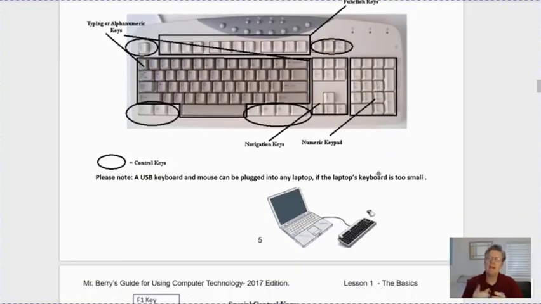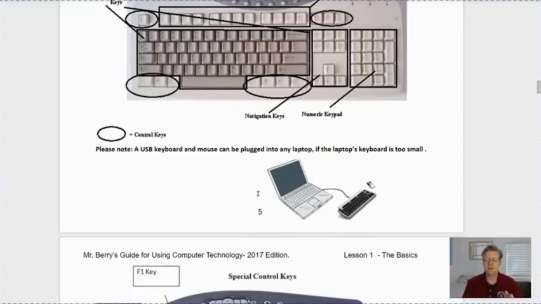Please note, a USB keyboard and mouse can be plugged into any laptop or Chromebook if the laptop's keyboard is too small or difficult for you to use. So let me show you this in this picture here. Notice at the bottom of page 5 you have a laptop or a Chromebook, and you notice right away I have a USB keyboard, and it's just plugged right in. So any USB keyboard will work with any of your laptops that you may have.